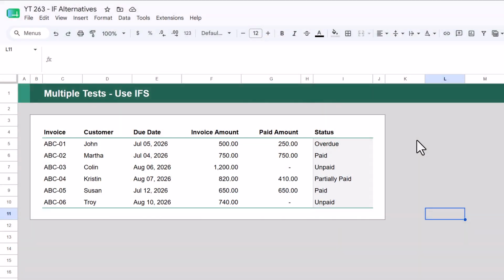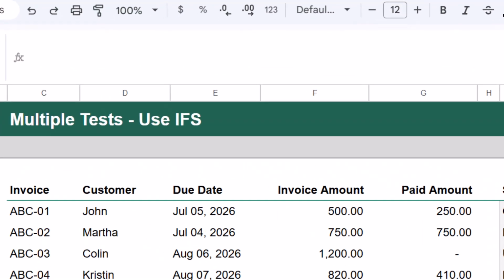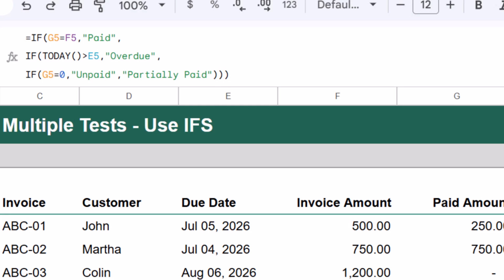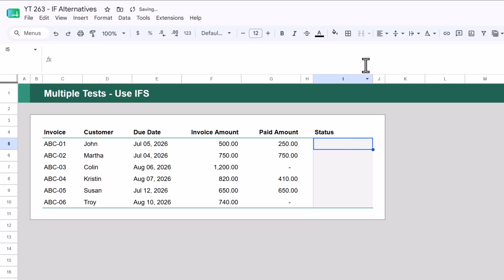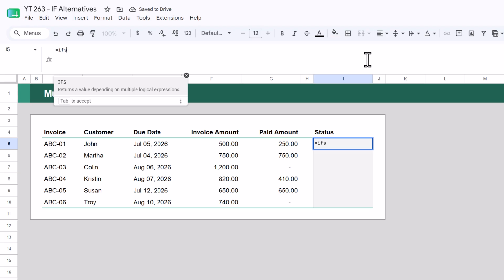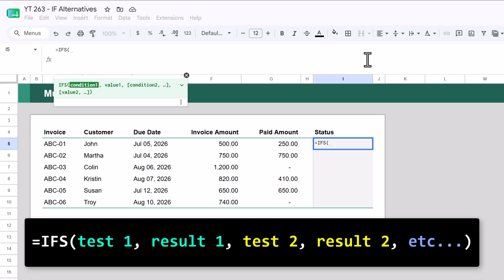To start, you'll often see something like this, nested if functions to run multiple tests. In this example in particular, you're testing different data fields to assign a specific status to each invoice. Instead of dealing with all these if functions and getting lost in the parentheses, you can simply use the ifs function. This function allows you to run a test and follow it with a calculation or a result. Then you just repeat the process for all the tests that you want.